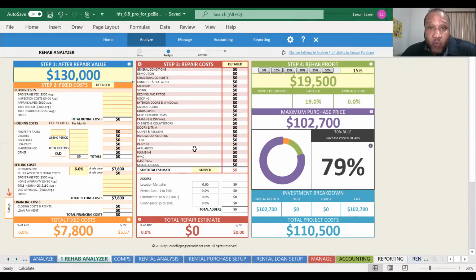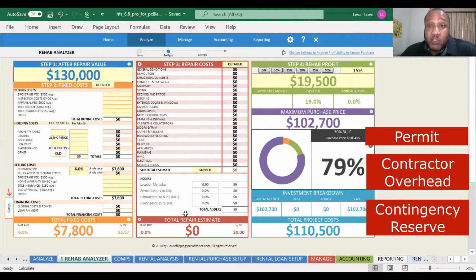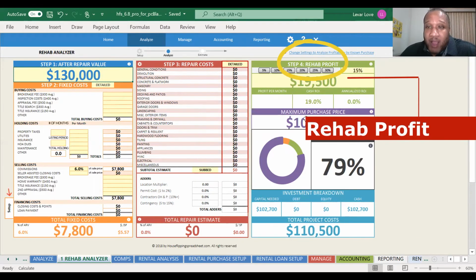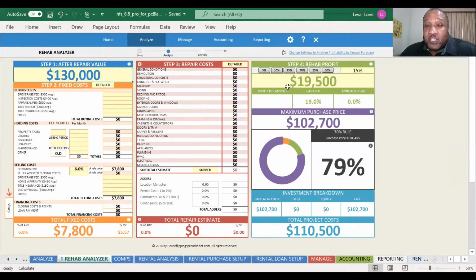In the center here in red, you have your repair costs, right? And you have several factors that are associated with the repair costs, like your permit, contractor overhead, contingency reserve. So if you've done a project before, you know you better have a reserve, right? Then last but not least, it takes you over here to the project profit or rehab profit, whatever the case may be. It shows you where you're looking as far as profit goes relative to your repair cost and your fixed cost, okay?